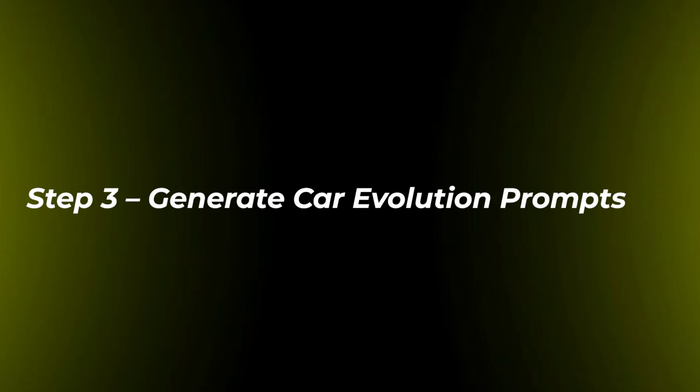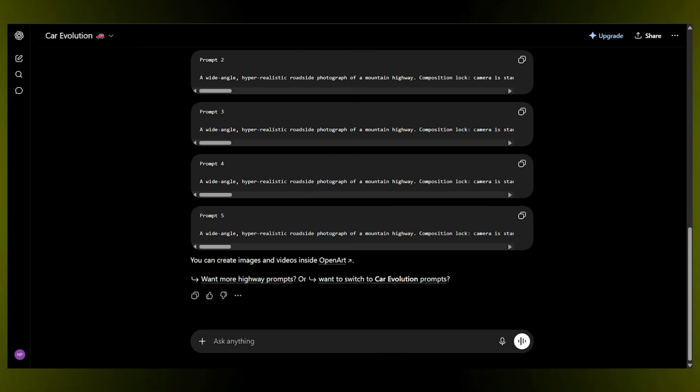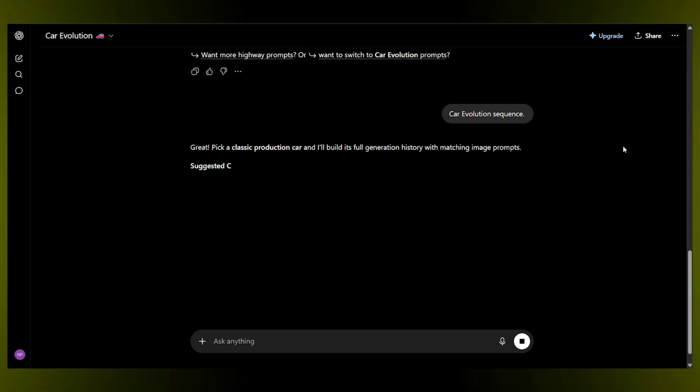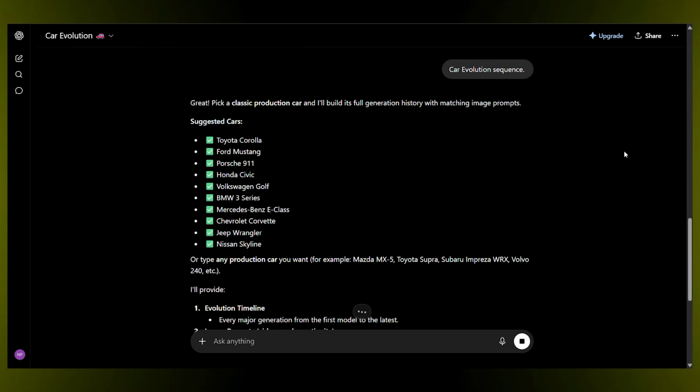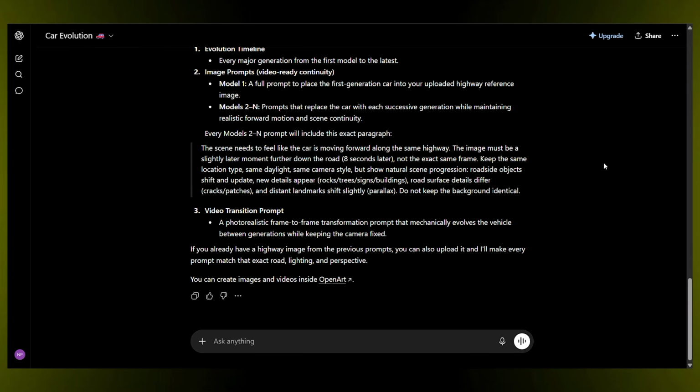Step 3. Generate car evolution prompts. Switch back over to ChatGPT. From here, ask it to put together a car evolution sequence, and GPT will give you multiple car brand options. You can choose whatever vehicle you want. I'm going to use Rolls-Royce for this walkthrough.